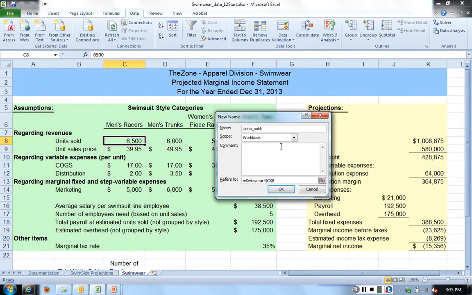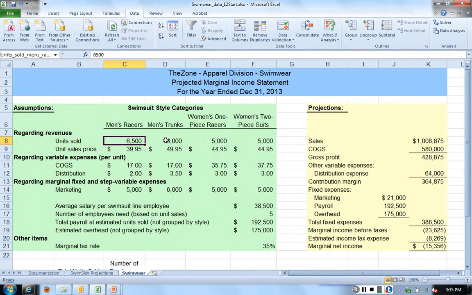We want to call it units sold men's racers. Okay, so units sold men's racers. Scope is the workbook, and then it says here it refers to the sheet swimwear, cell C8. And I'll say OK. All right, I'm going to do the same thing for men's trunks.